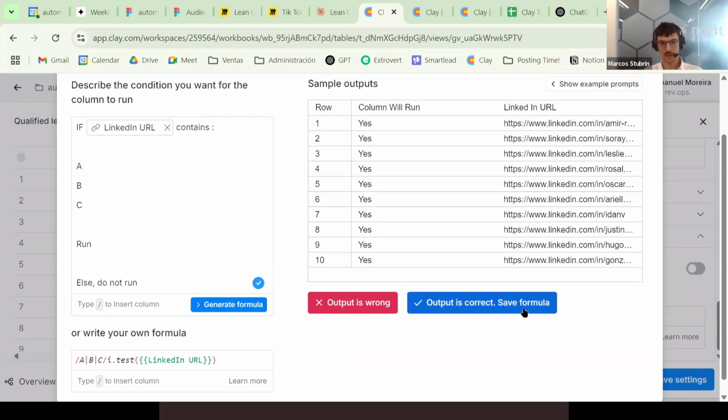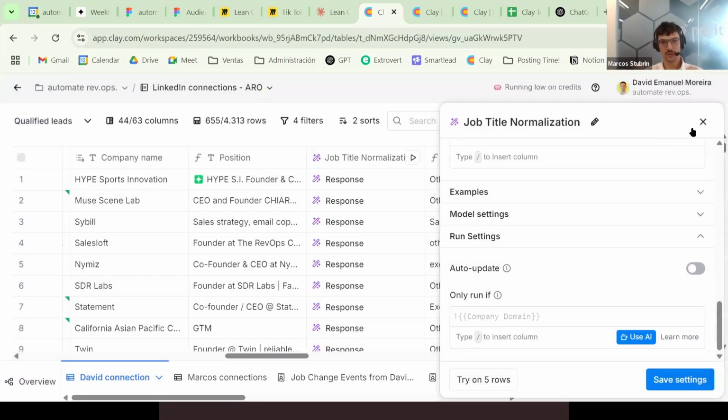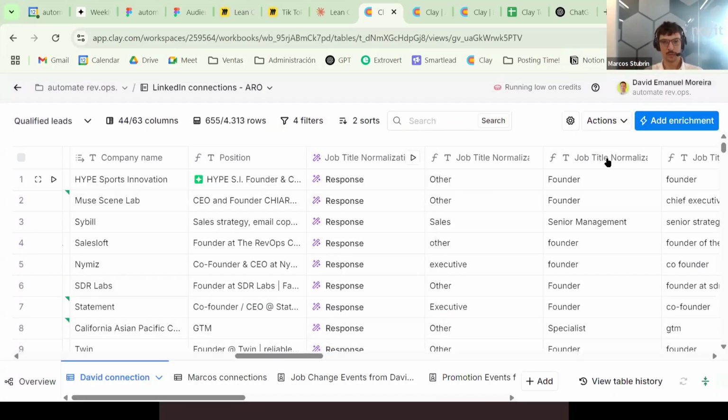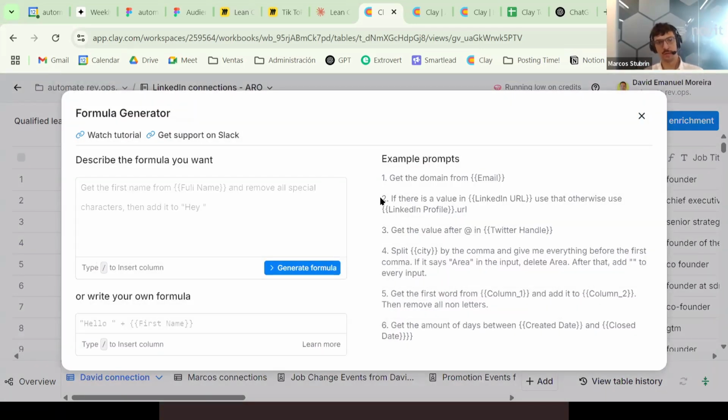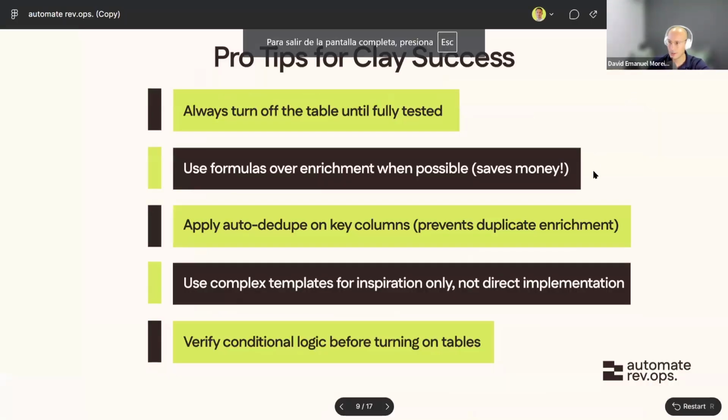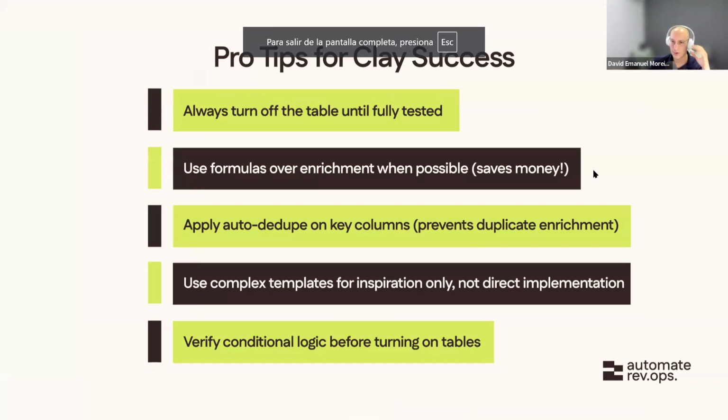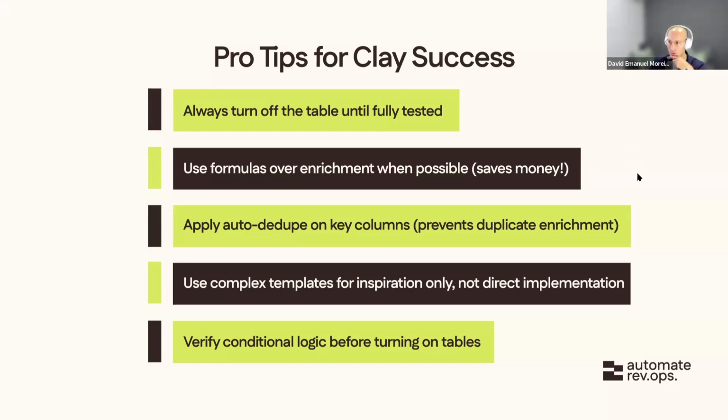This is the same use case as when you create a formula column, but every single enrichment column has this Only run if conditional formula at the bottom, so you have control over when to run a specific column and when not to run. Totally. So always keep those 5 tips in mind when you are managing your tables, and we'll show you some more.